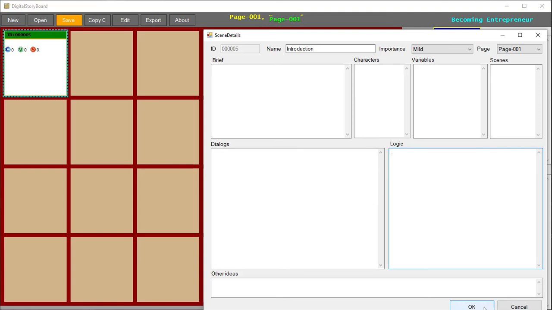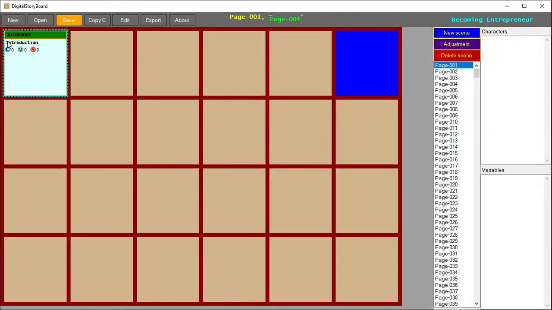So this is page number 1. I will just say introduction. So you can see that there is an ID that has come, there is an introduction that has come. It says there are 0 characters involved in this scene. There are 0 variables, and there are 0 scenes. This scene will lead to 0 subsequent scenes, because I haven't filled it yet.